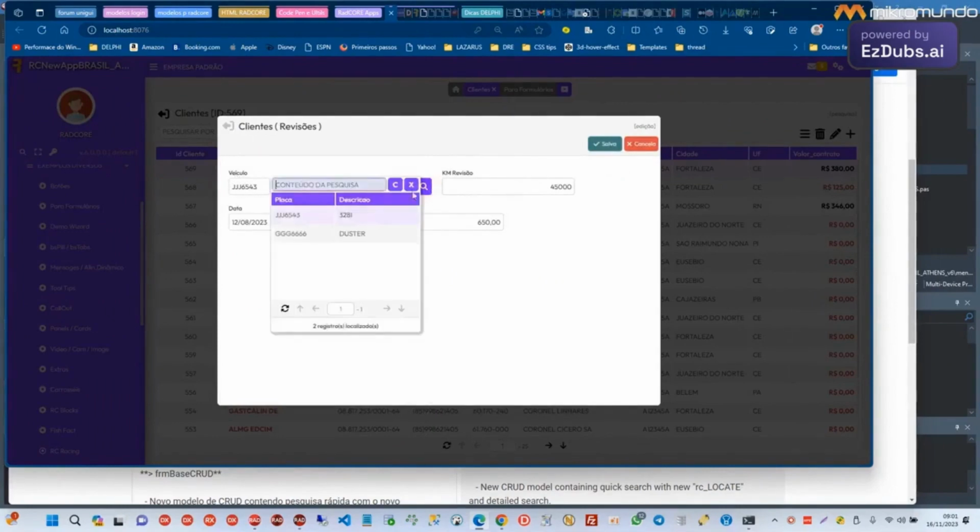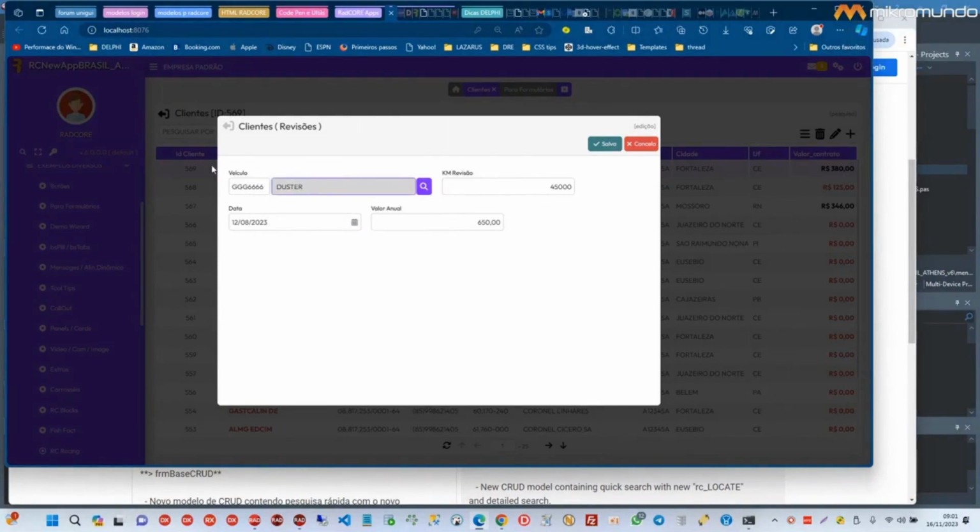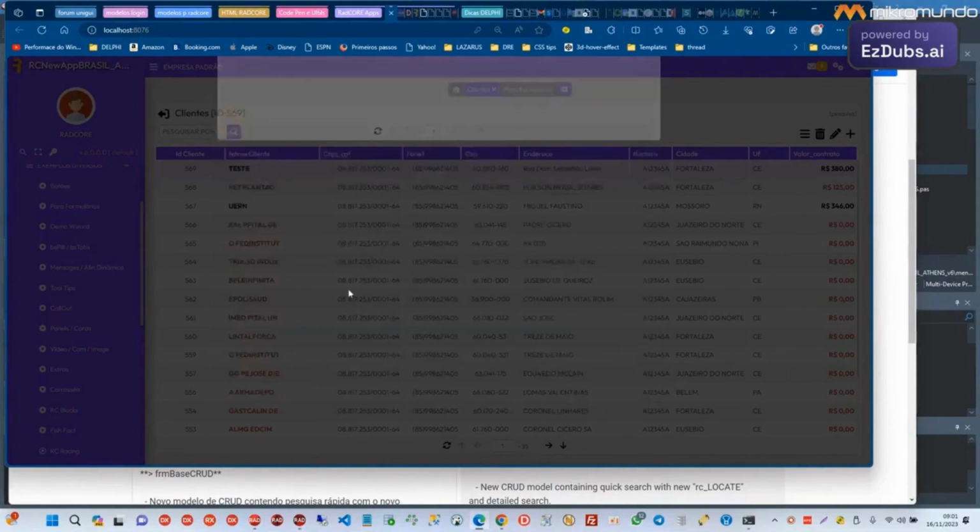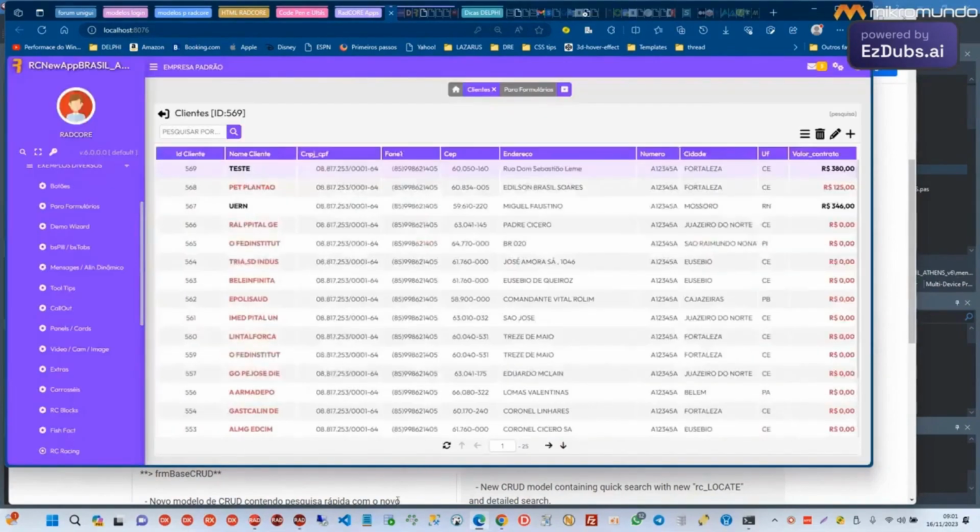So I'm going to click here, and I'm going to be able to search for the vehicle and make this selection, just like we naturally saw in the dynamic lookup searches that we demonstrated in the customer register. Now let's see what interesting thing RadCORE is doing here. Okay guys, I'm going to close our lookup here, or our detail, and let's observe how the code works.